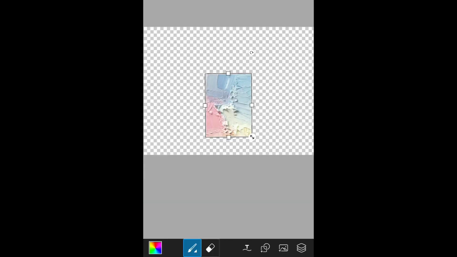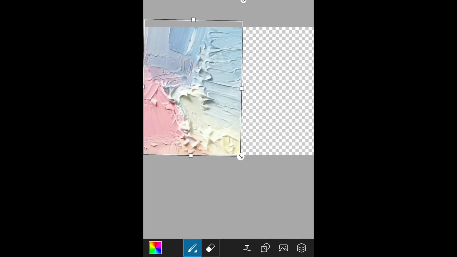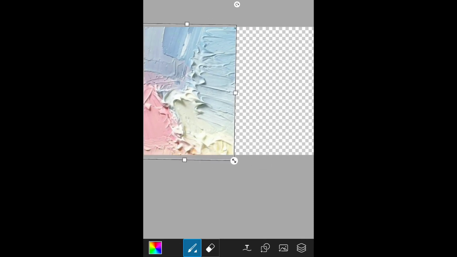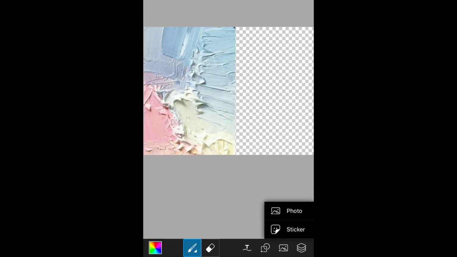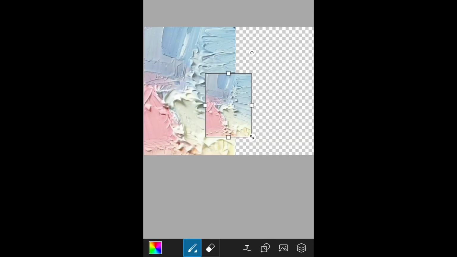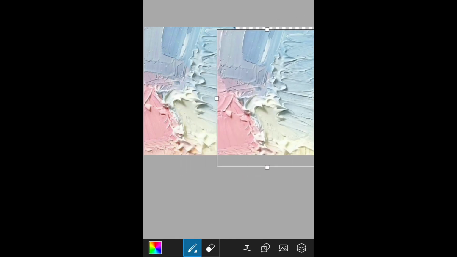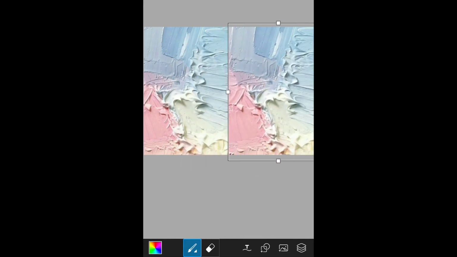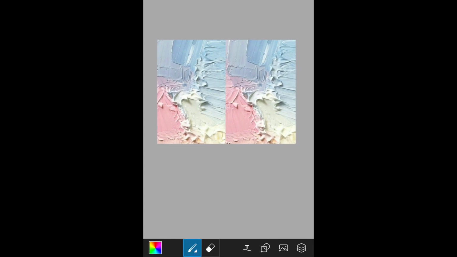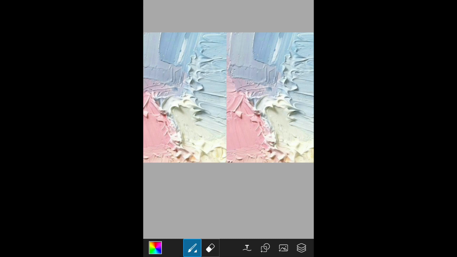And then once we have that, we're going to size it up to the transparent background. Click off of that, and then we're going to add another photo from the plus thing, and then we're going to add another one of the same picture, size it up to it, and there it goes. Looks good. Now we're going to go ahead and press that eraser.